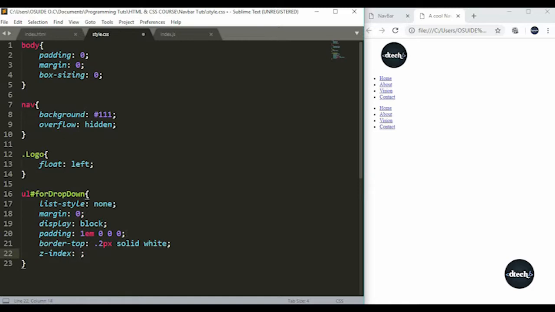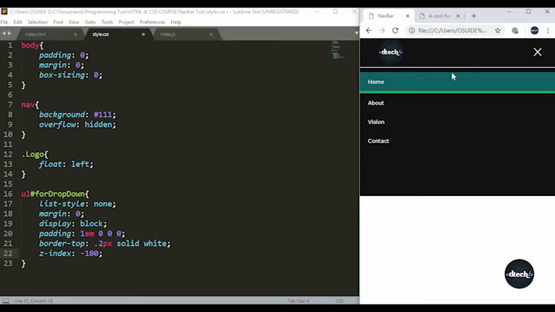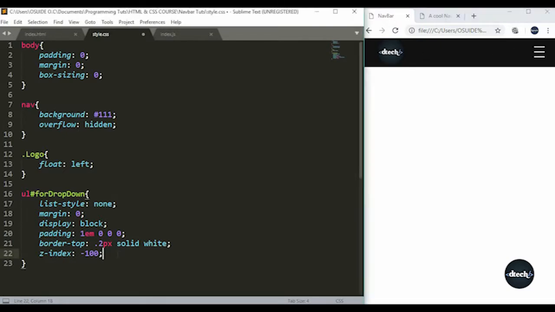Z index represents how high or low it is on the page. Elements with a higher Z index will show up first to the user than the one with a lower Z index. And it's just for our UL tag, as you can see in our final work. When we click on this, the dropdown comes from below our nav, our UL for our nav bar. So we want the dropdown UL to be lower in terms of Z index than the UL for our desktop. That's the whole point of our Z index argument there. So Z index is minus 100.